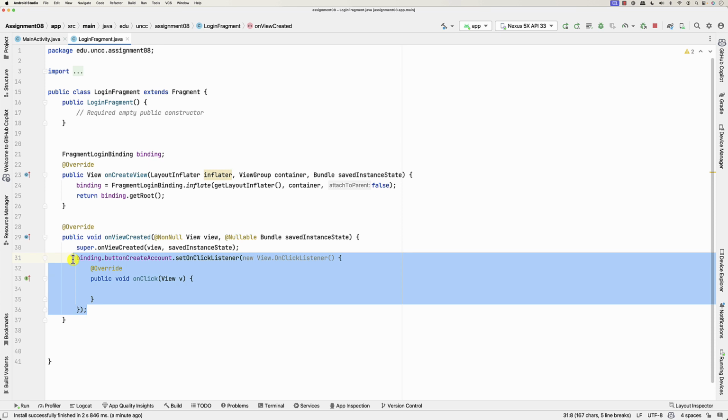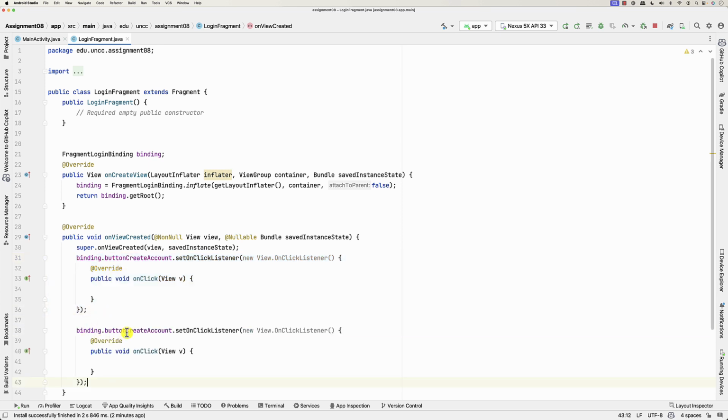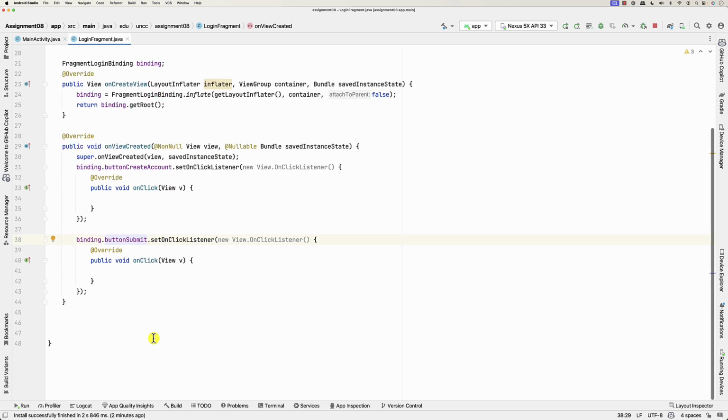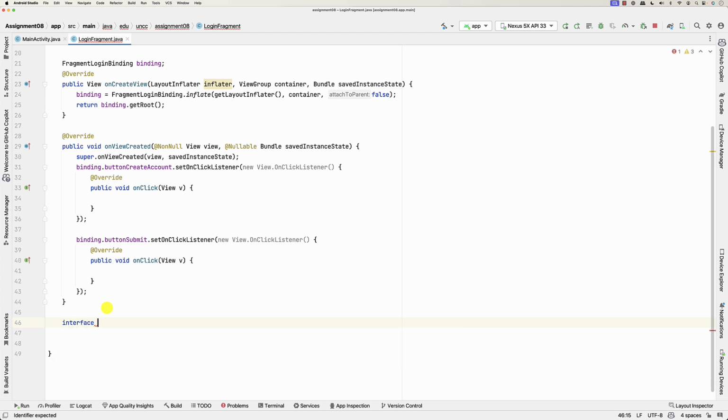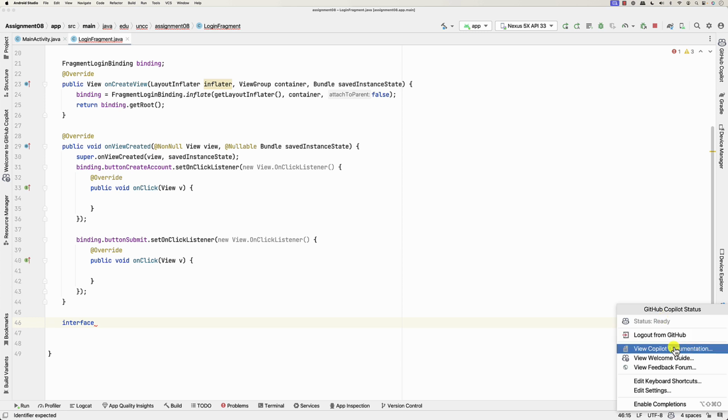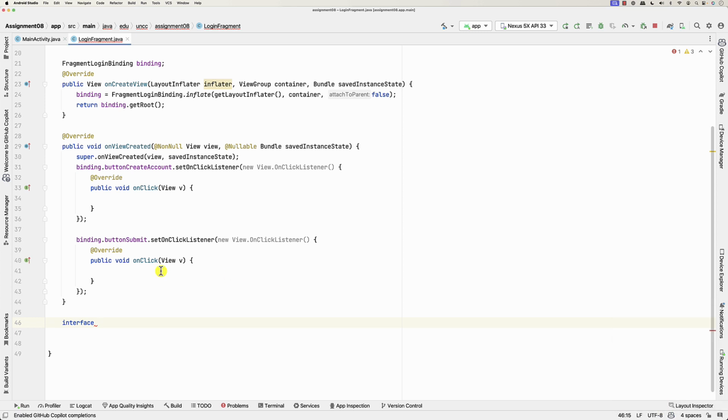And then similarly we have another button which is the submit button. So basically there is a button submit, and we need an interface. We'll call it, the autocomplete is not happening for some reason. It is ready, enable completion. So now it's gonna work. Okay, interface, and I'll do LoginListener. All right, and then I'll have a void goToCreateAccount, and then void authSuccessful. Right, so that's the auth successful case.